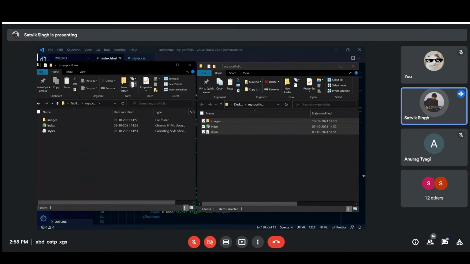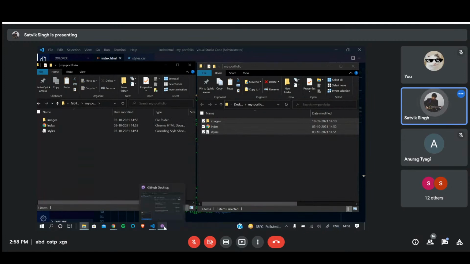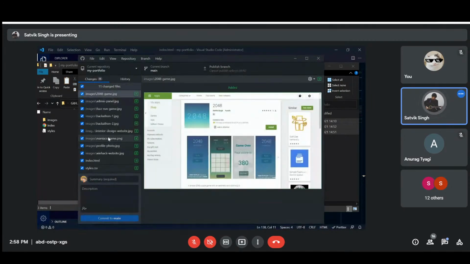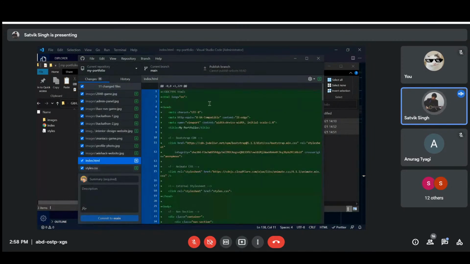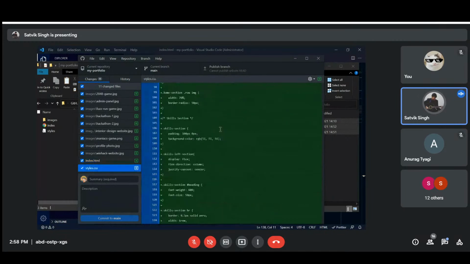And as soon as you do that, GitHub will see that you have made changes in your local repository. You have all this index code that we wrote, all this styles.css that we wrote, everything you have on your local repository. And now you need to add a summary of what you actually did, what changes you made. So I wrote that I added the project. And now it says commit to main. I will commit it to main.